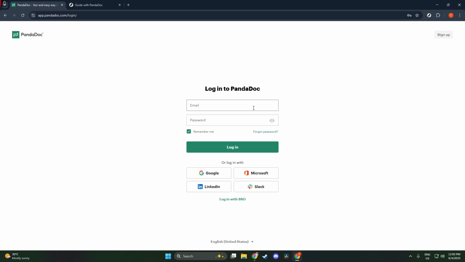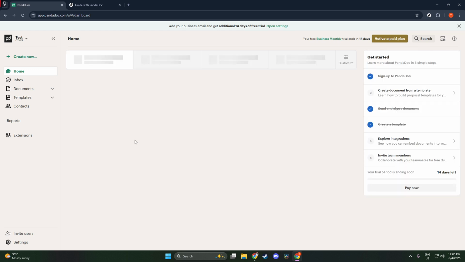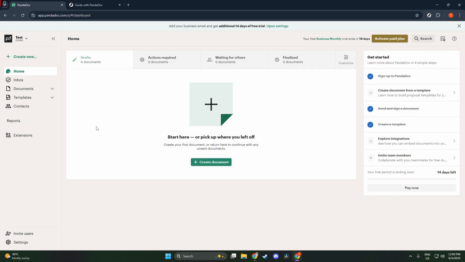To begin, we're going to log into Pandadoc. Open your browser and navigate to the Pandadoc login page. Make sure you have your username and password handy and enter them carefully to access your dashboard. Once you're in, you'll see your personalized Pandadoc workspace, which serves as your command center for creating, managing, and sending documents.